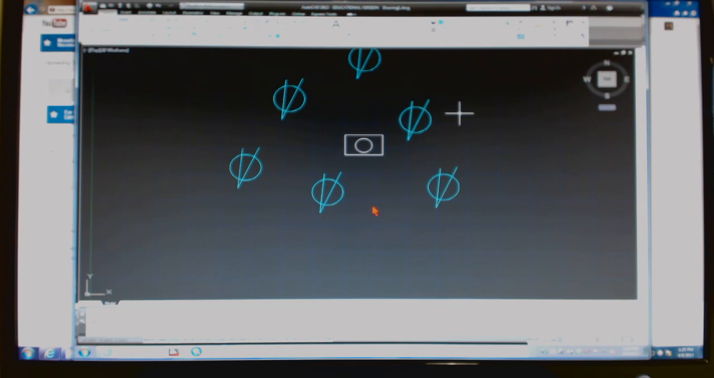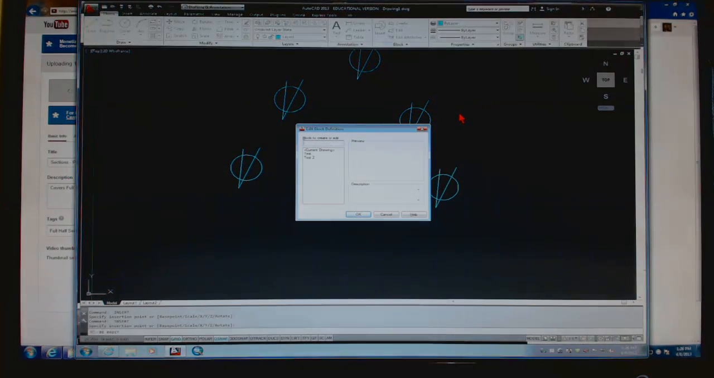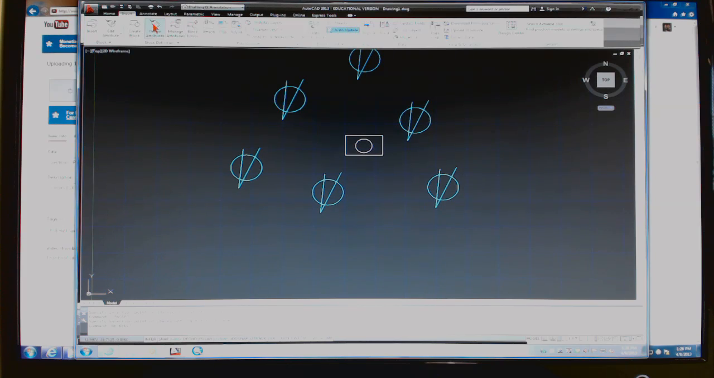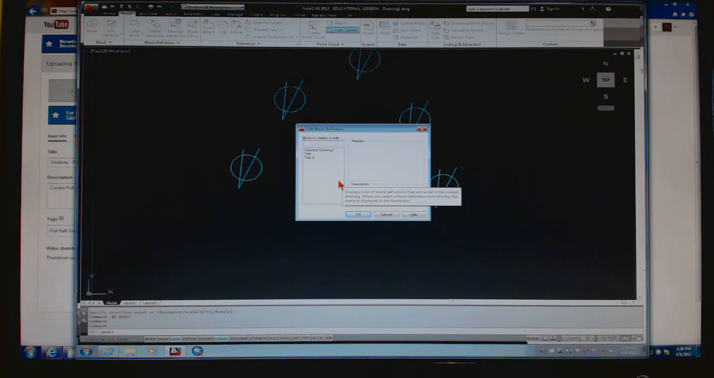All right, now what if you had to go in and edit a block? BE is block edit. Or you go to the Insert tab, Block Definition panel, Block Editor. You see it comes up with all the blocks that you currently have in your drawing. Click on one of them, double click Test.